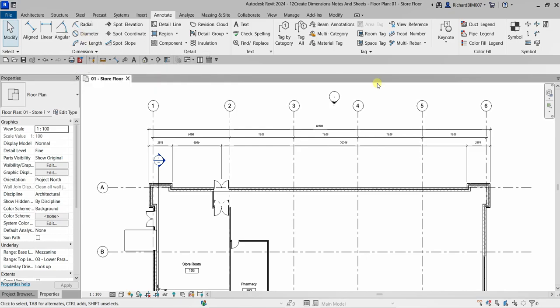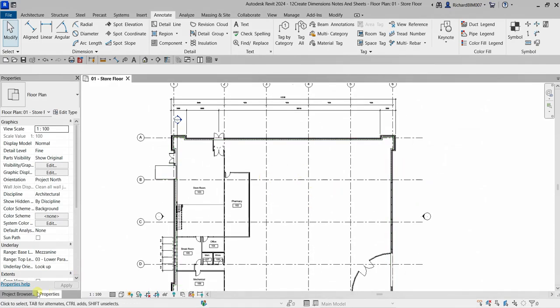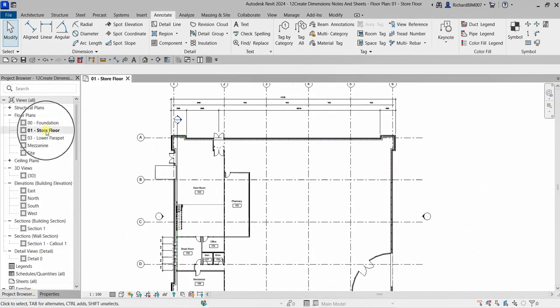All right. So now the next thing that we'll be doing is let us add annotation to our plan view. Okay, so we're going to add an annotation. Again, we're just going to use this floor plan, which is store floor. Okay, so let's place our notes.